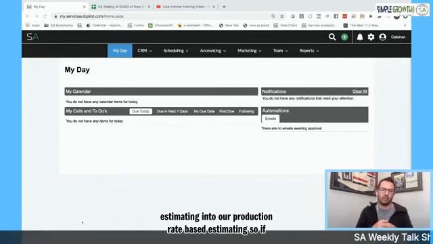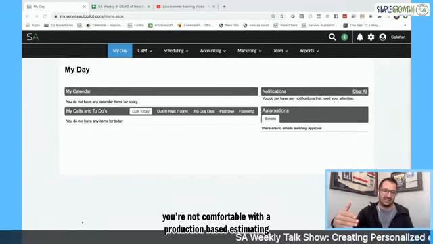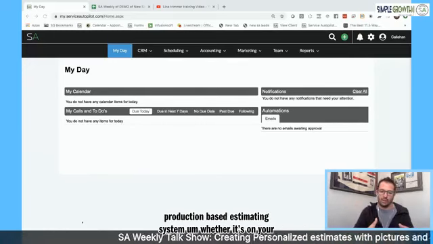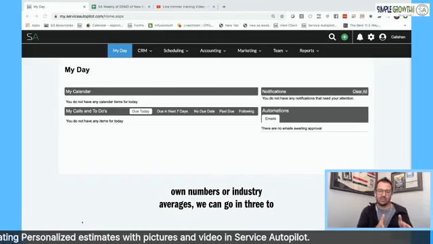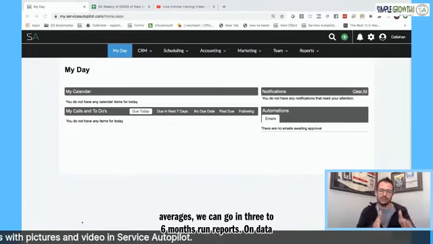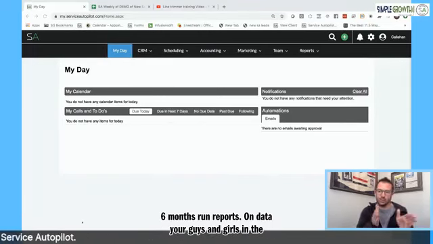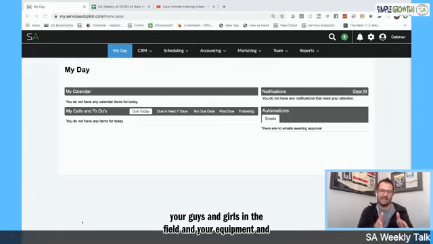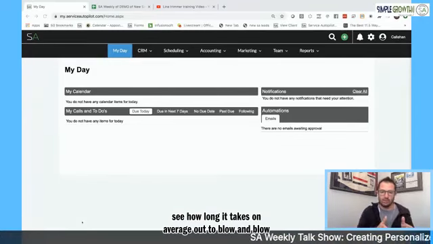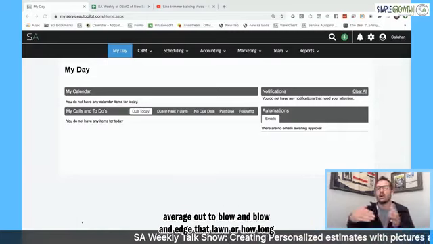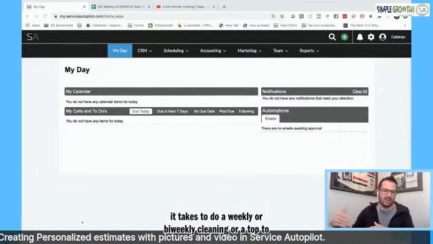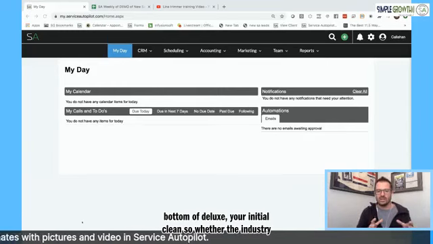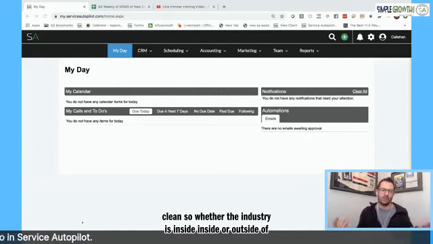So if you're not comfortable with a production rate based estimating system, whether it's on your own numbers or industry averages, we can go in 3 to 6 months, run reports based on your data, your guys and girls in the field and your equipment, and see how long it takes on average to mow, blow, and edge that lawn, or how long it takes to do a weekly or bi-weekly cleaning, or a top to bottom deluxe, your initial clean. So whether the industry is inside or outside of the house, this is going to be applicable, so hang in there.